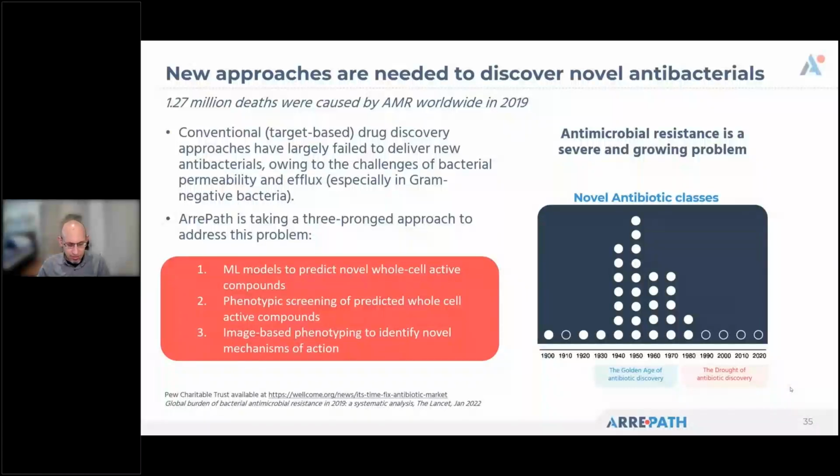And so ArrePath was founded to address this problem using a three-pronged approach. One thing we've been doing is using machine learning models to predict novel compounds that are going to be active against intact bacteria. We do phenotypic screening using a combination of high throughput growth assays and then imaging to identify or predict the mechanism of action of those compounds. In this talk, I'll talk mostly about the ML modeling approaches we've taken, but I'll briefly mention the imaging approaches as well.